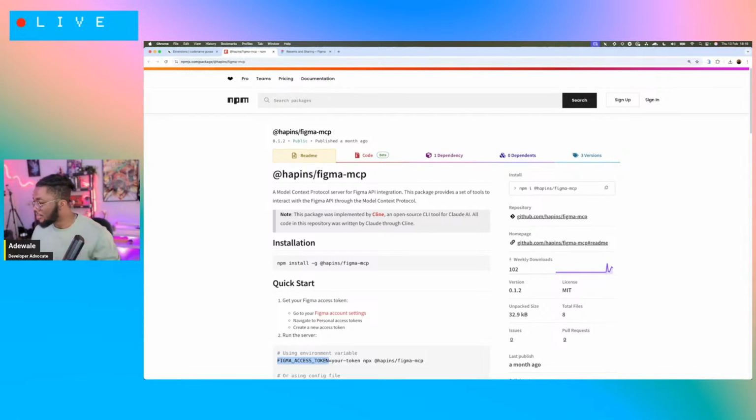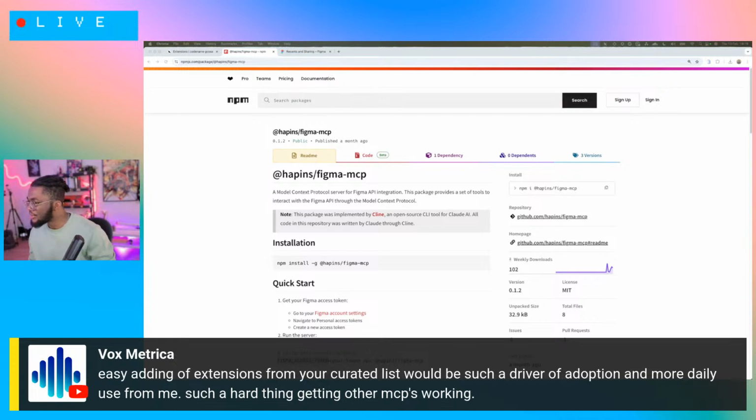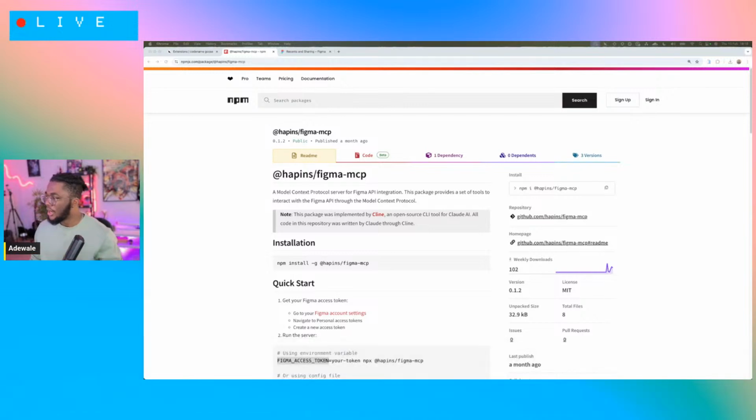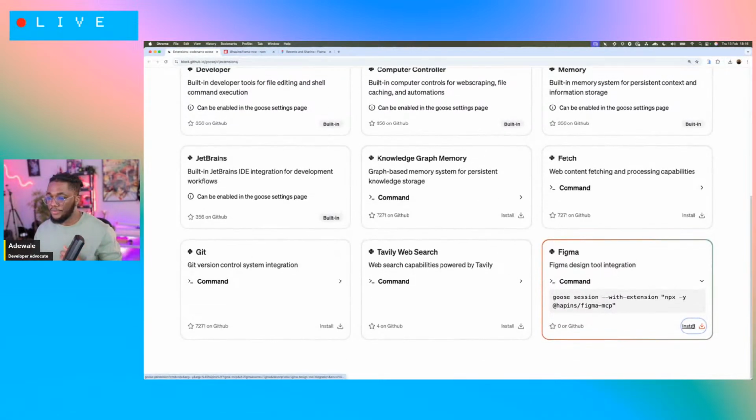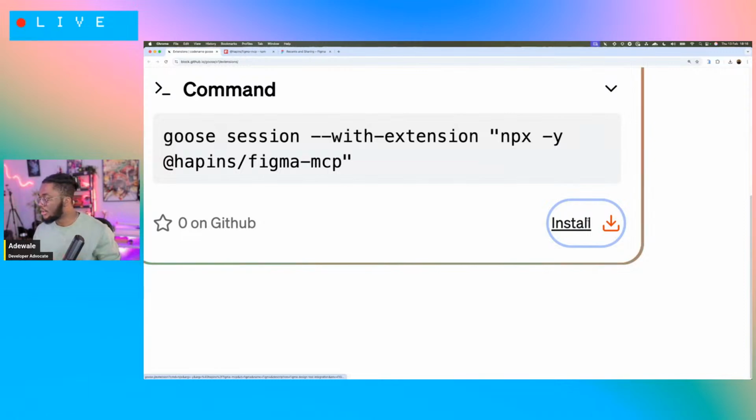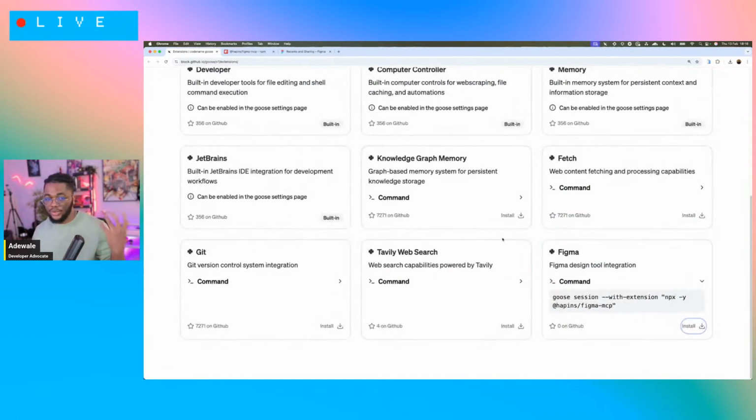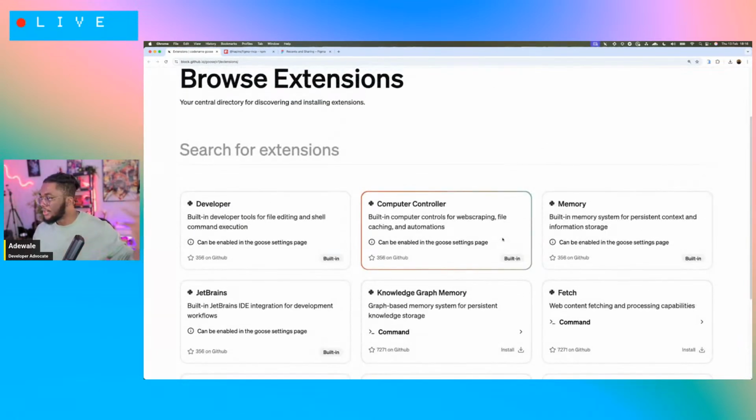I'm checking chat real quick. Easy adding of extensions from a creator list, such a driver of adoption, and model list for me. Such a hard thing getting other MCPs working. As I showed a few seconds ago, you can install extensions directly from the extension site. We're constantly working on improving the number of extensions that you have here. So pending that, I guess another way is to add it manually.